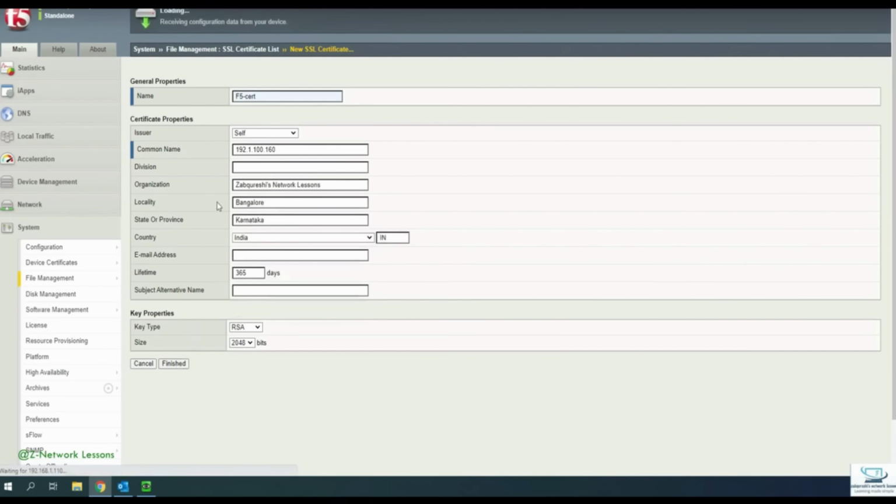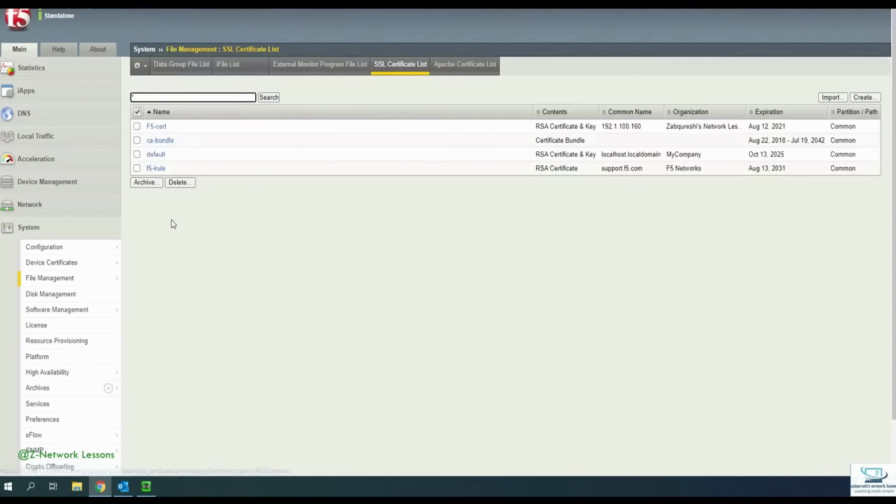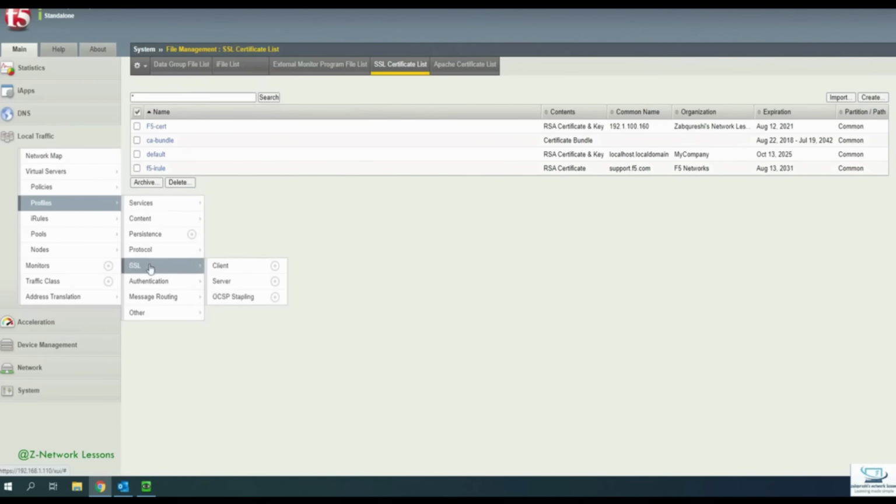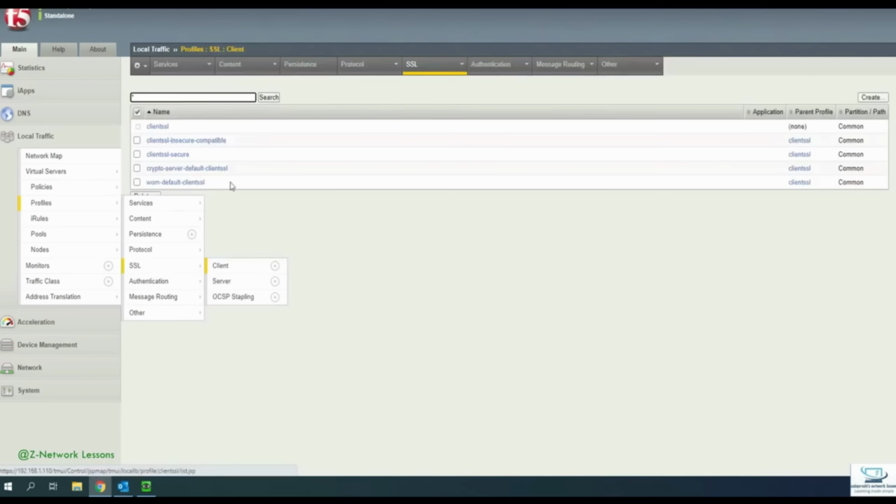After you create the self-signed certificate on the F5, you need to create a profile for this. For that, you need to go to the local traffic manager, go to the profiles, go to SSL and then the client profile. So here you will create a client profile.